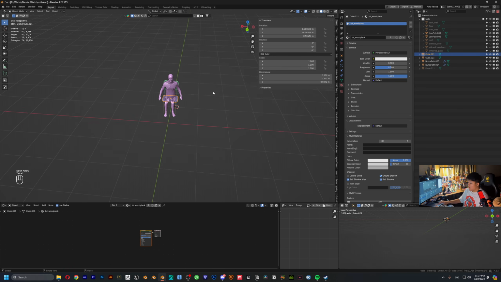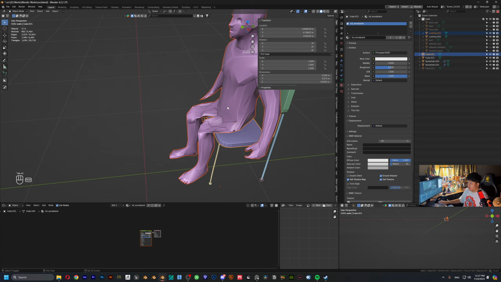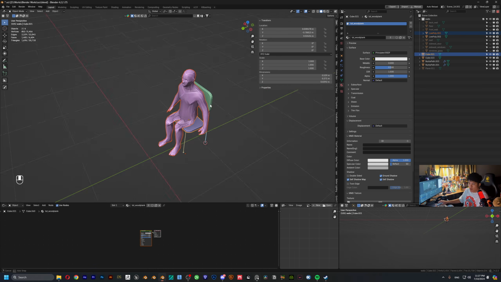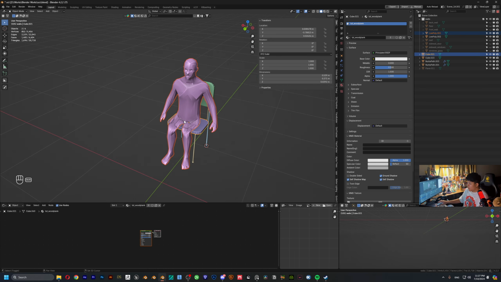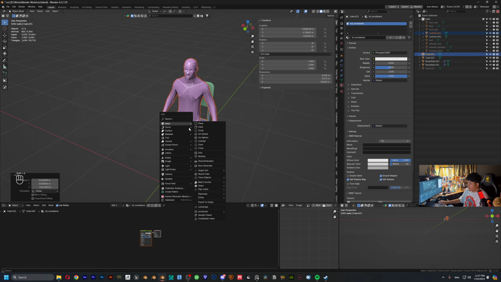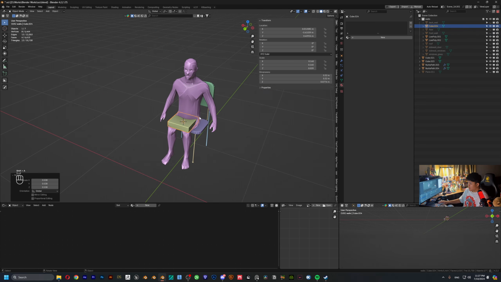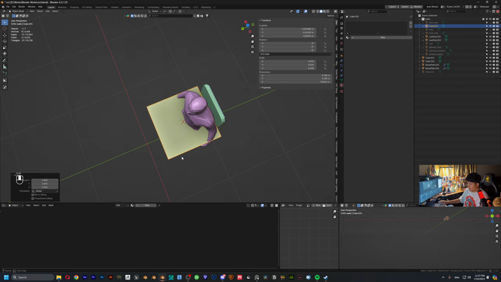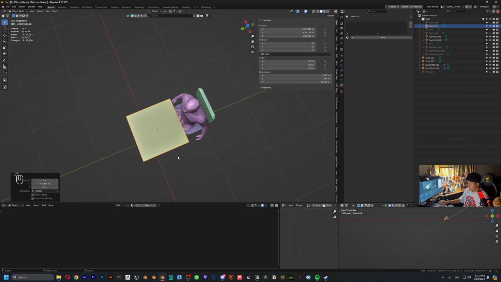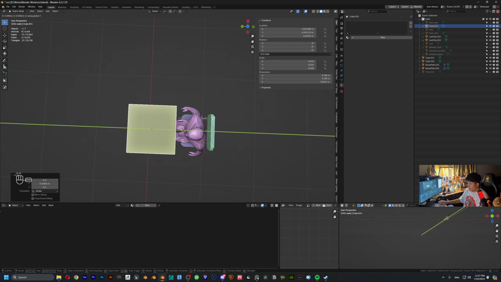Okay, so we're not gonna do texturing yet because we also need to do this little table. So for the table, we select the cube mask, somewhat of a distance.